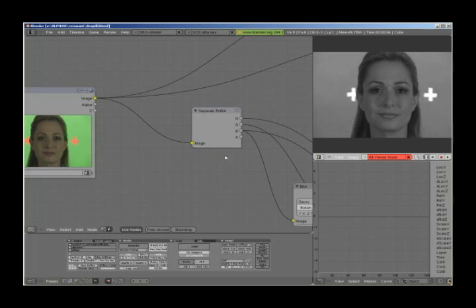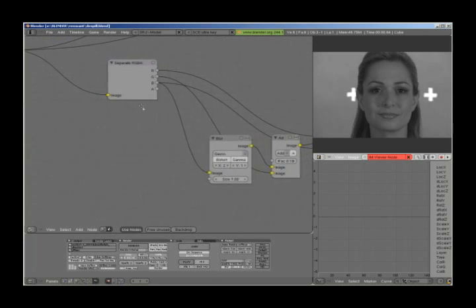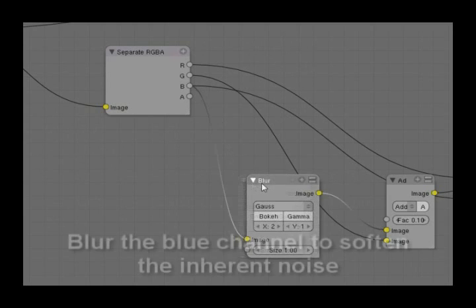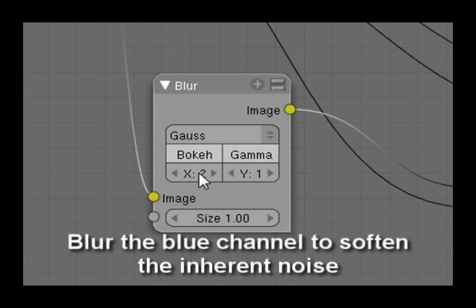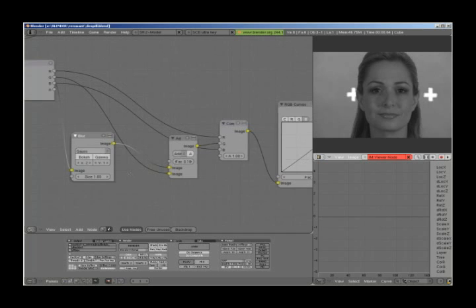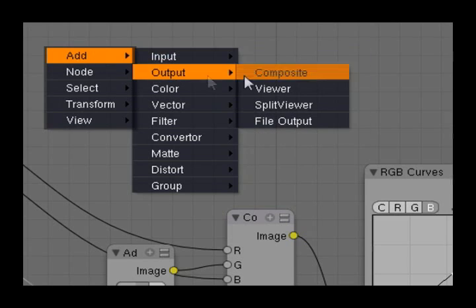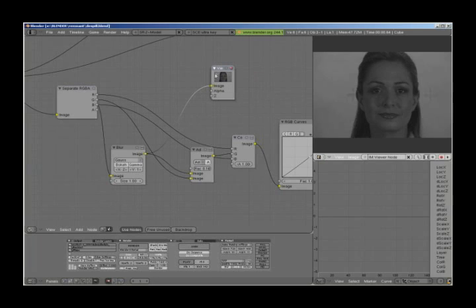What I was going to tell you is that I blurred the blue channel. I took a node out of the blue channel and I did a Gaussian blur of two pixels in the X and only 1 in the Y. Okay. And I'll show you why I did that. Let me pop up another viewer node here. 2 viewer nodes.